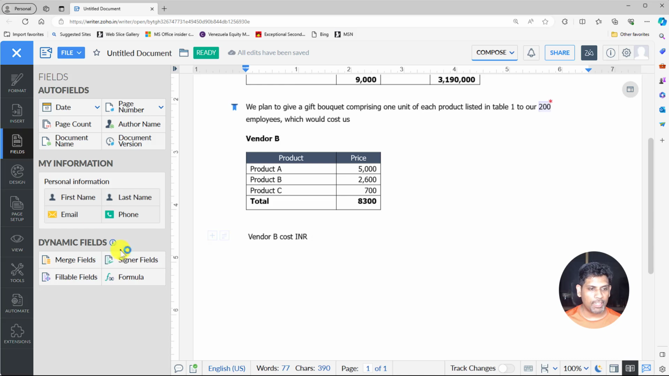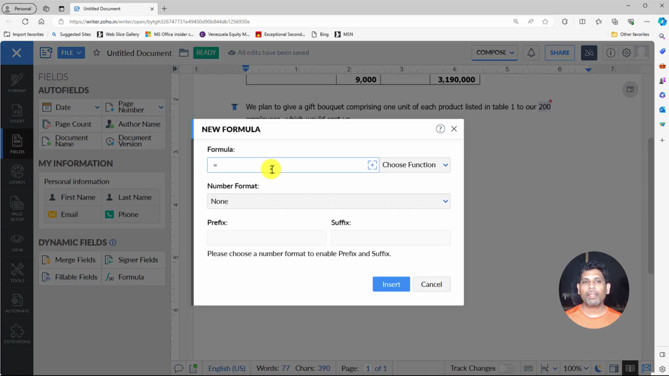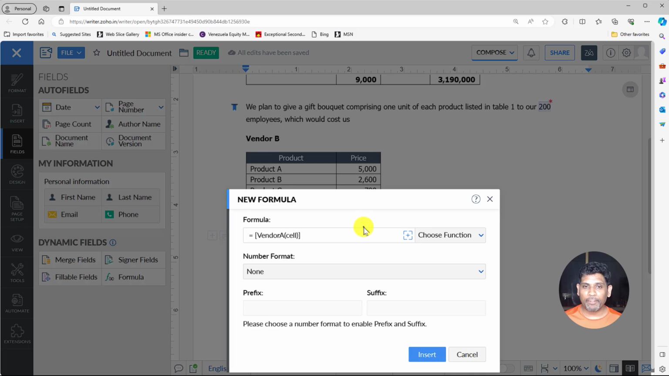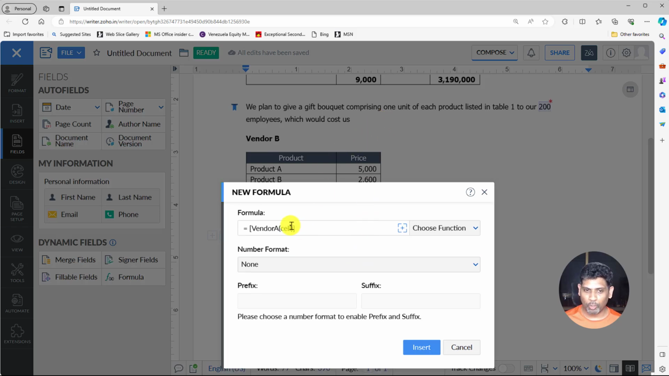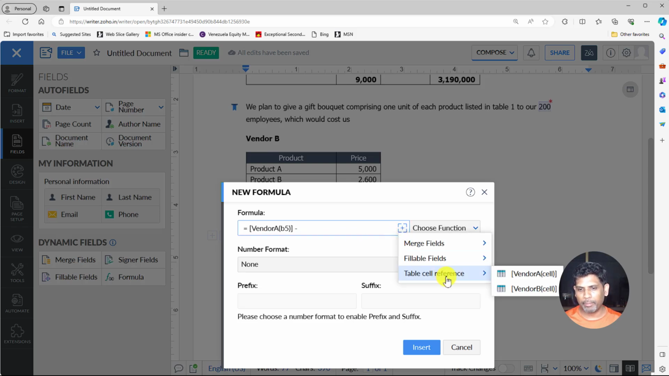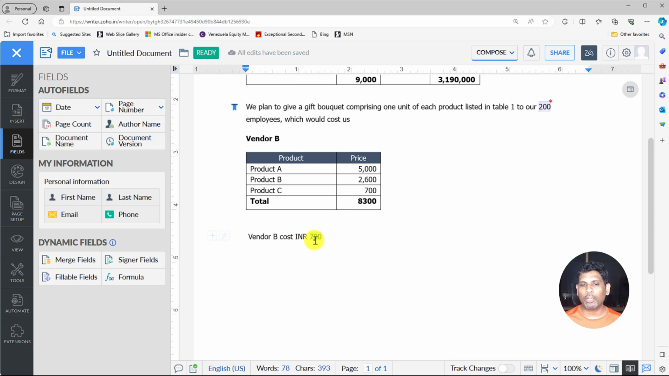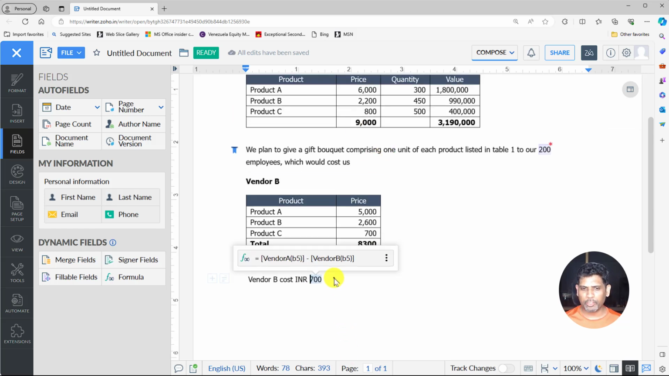What I'm going to do is fields, insert field, insert formula. In the formula section, I'm going to click on this reference here, plus icon, which gives me an option to give table cell reference. So this is going to be vendor A. The cell reference in this case is going to be cell B5 because the price I have, 9000, is in cell B5. So vendor A cell B5 minus vendor B cell B5. That is going to be the difference which I want in my document. I'm clicking here. So I've got vendor B cost INR 700, which is simply the difference between the two, 700 less. And we are done.